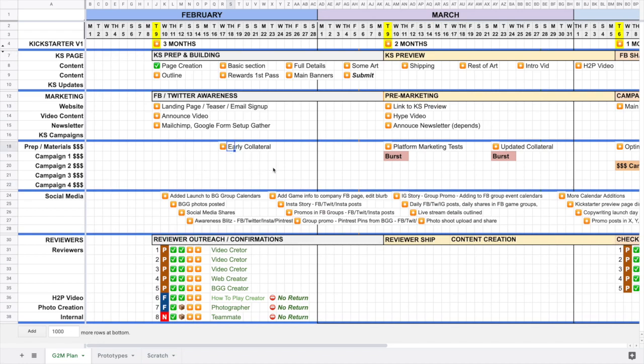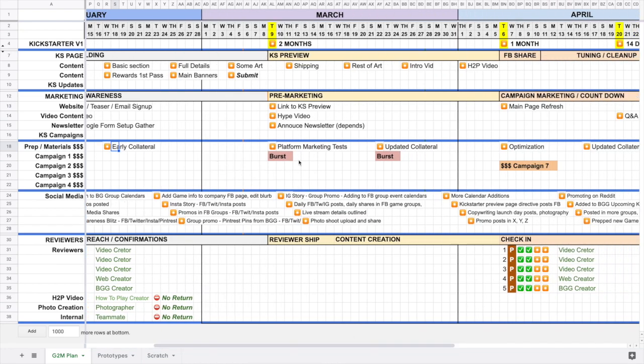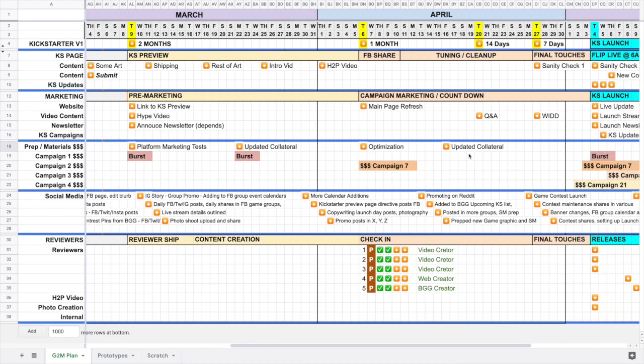You're going to get your collateral together. If you don't know what collateral is, it's your images and your copy. And if you don't know what copy is, it's the words. You're getting together the material you're going to market with. If you are using Facebook or other markets, you're probably going to want to do some platform marketing tests. That's another video in and of itself, but you'll probably do those in bursts of different lengths to get some information. You'll make some changes, do a burst, you'll optimize, and then you'll want to come in and get updated collateral. And probably you'll do a burst there.